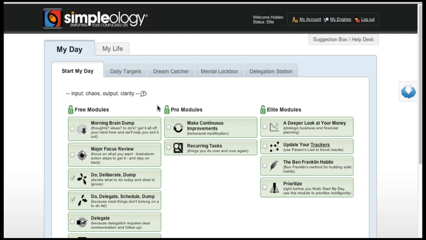So first, just a quick overview of what this module does. When you select it, any list that you set up as a recurring task will now be available to you to select from as a menu to add to your Start My Day process. And you can do with this anything that you would do with anything you added to the Dreamcatcher, for example. So you can delegate it, or you can make it a daily target, whatever. Okay, and I'll show you that in a second.